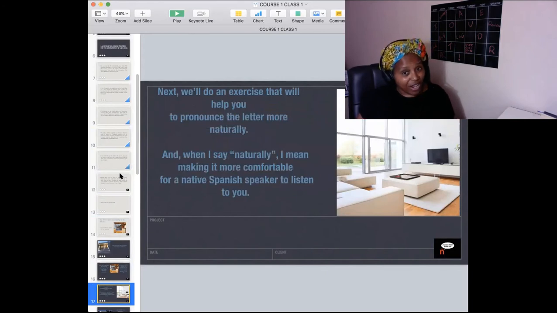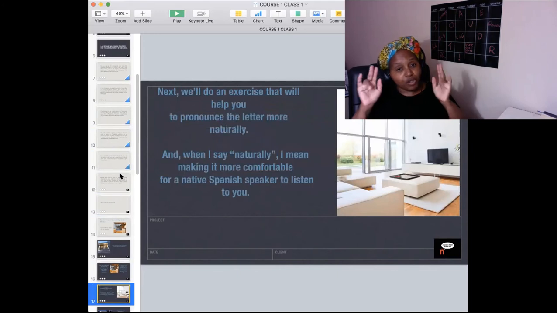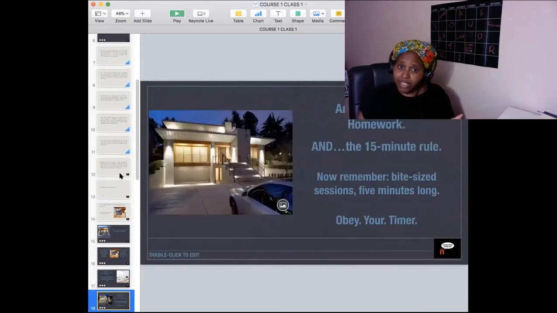And when I say more naturally, I'm not talking about us as English speakers. I'm talking about more naturally for your Spanish-speaking listeners to listen to you. We want to make it easier for them to listen to you. And then your homework and the 15-minute rule, which we talked about in one of the updates. Remember, you want bite-sized sessions, no more than 5 minutes long, and you want to obey the timer.